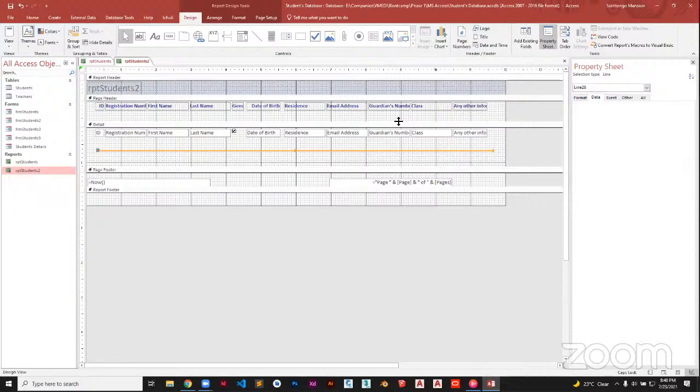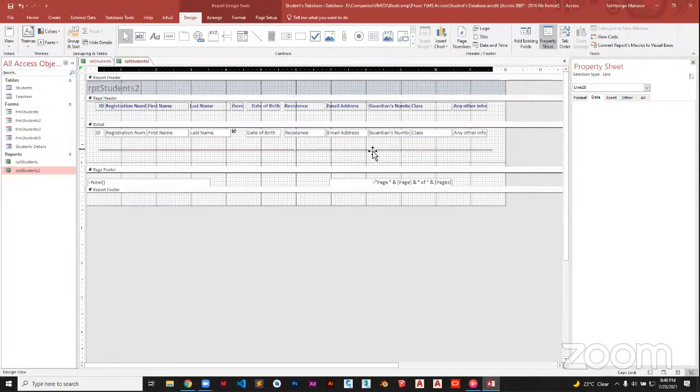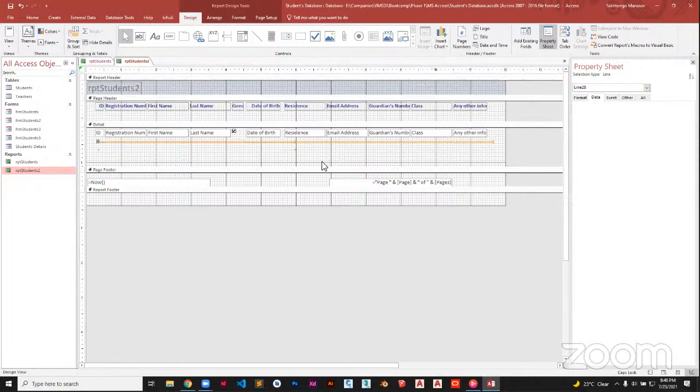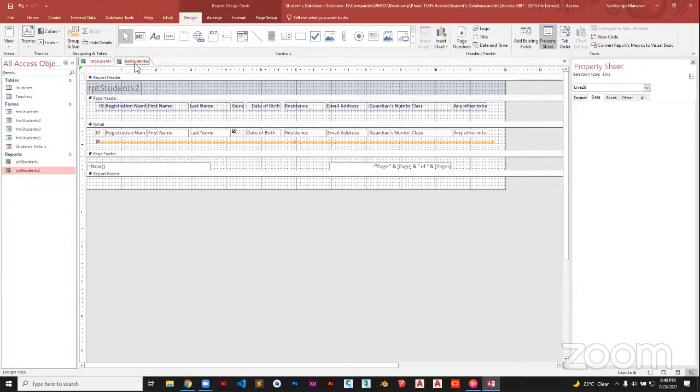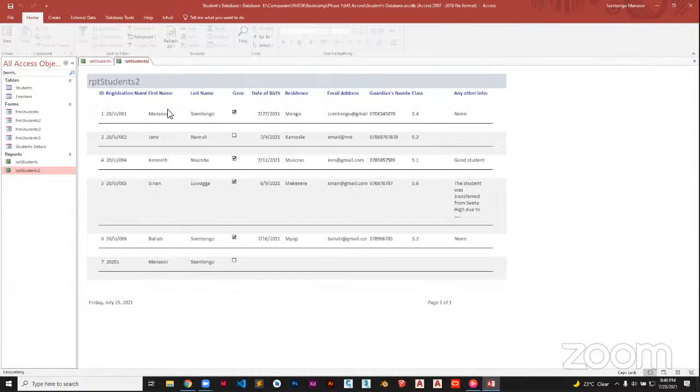It is possible. Okay. So I'm going to put a line after every row. Then I'm going to decrease the space between like that. Then I'm going to save this. Then I come back to view, then I come to report view. So you see that after every entry, there is a line. Hope you've seen that.